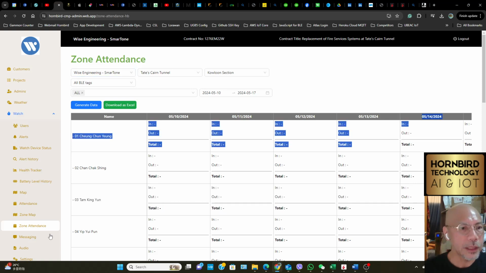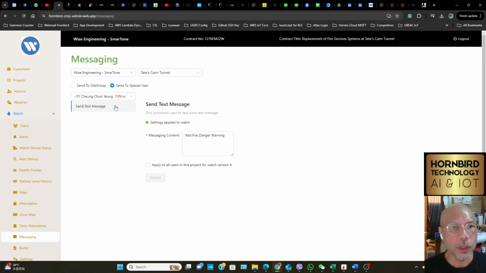All right. So next is messaging. Now the watch is equipped with messaging. That means you can type here any message you like. You can do it in Chinese or in German or in English. Once you're done typing, if you want to send only to this particular user, you can just click submit. Then that particular message will be submitted. Now, if you want to submit to all the users in this project, you can just click apply to all users. Then the moment you click save or submit, this message would appear in the smartwatch.